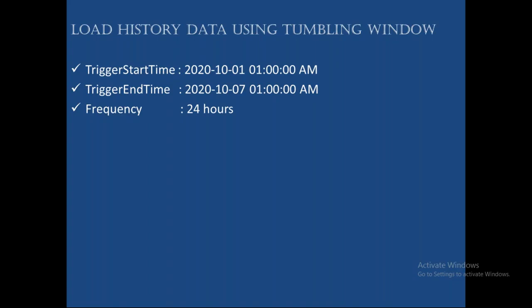7. Sorry, 6. 6, correct. You are right. We will have 6 windows.